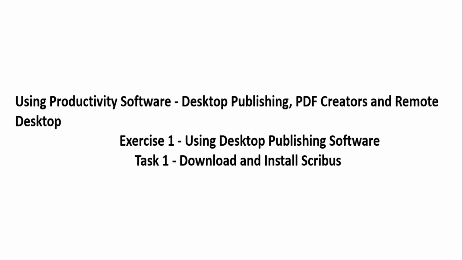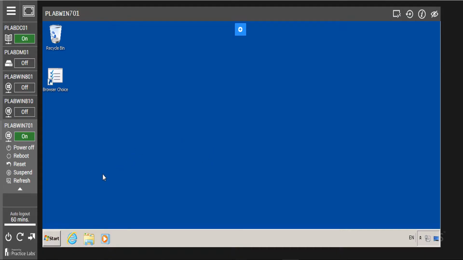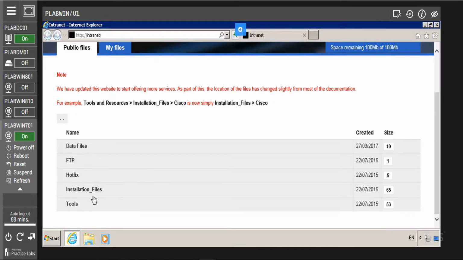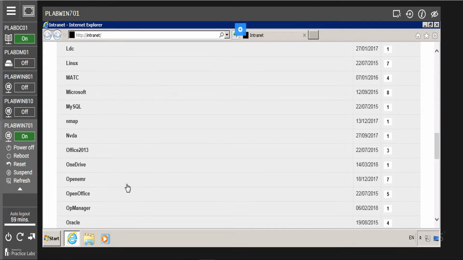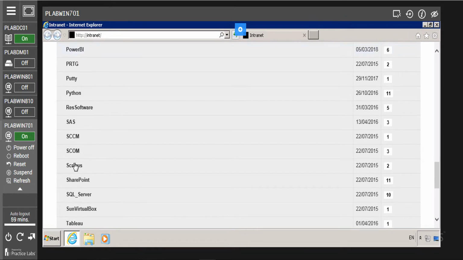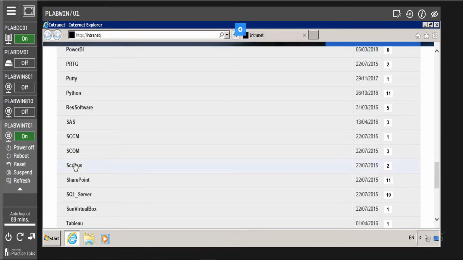In this exercise, in task 1, we'll be using Scribus, which is a desktop publishing software. So we're going to be using our Windows 7 to demonstrate this. We are now in our portal. We're going to click on Internet Explorer. We're going to click on Installation Files. We're going to move to Scribus, scroll down to Scribus. We're going to click on Scribus.